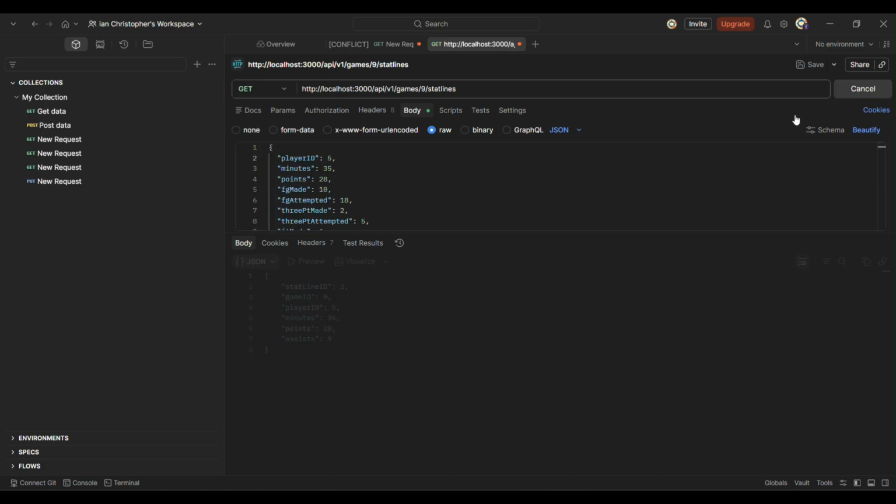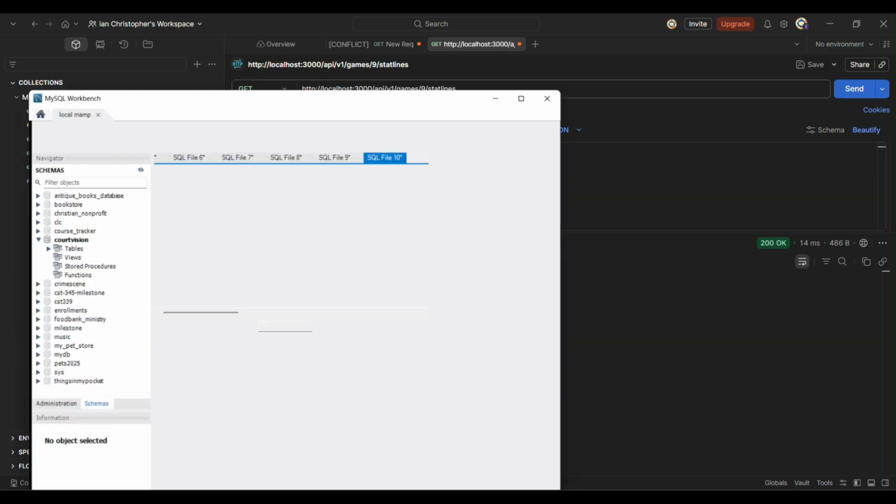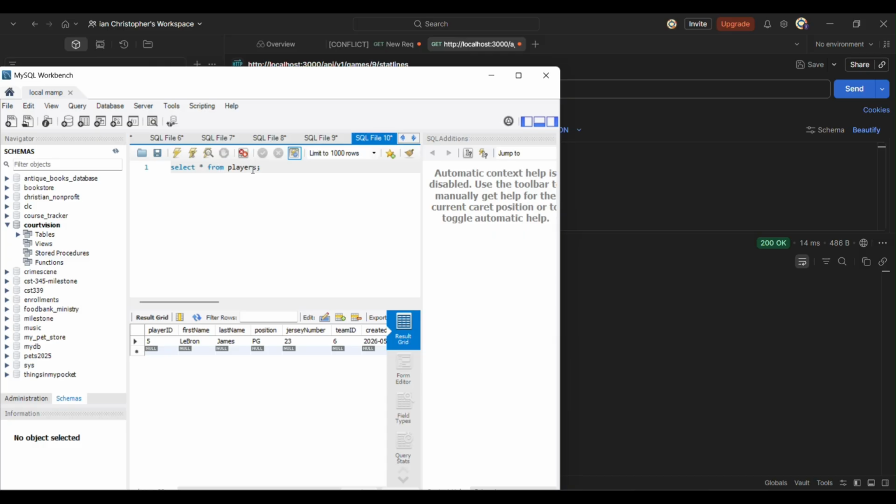And we'll go check. We'll go to MySQL. Run that. And there we go. So we have LeBron right there. Stat ID, game ID, player ID, and his minutes, points, field goals attempted, all that good stuff. So that's pretty much it.